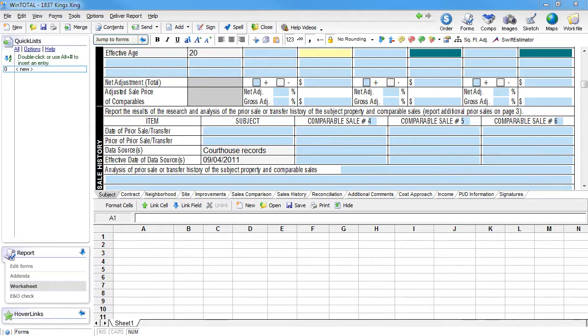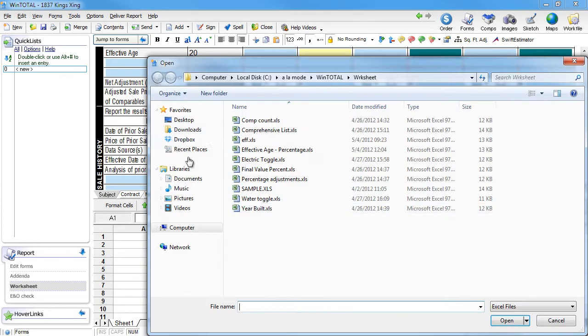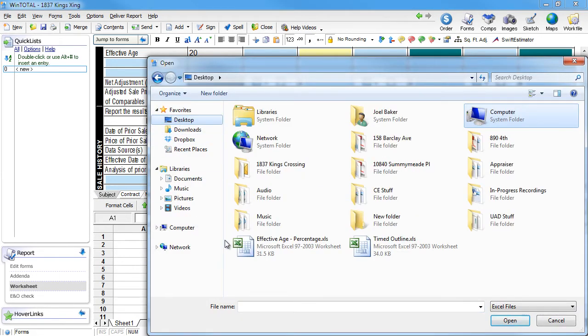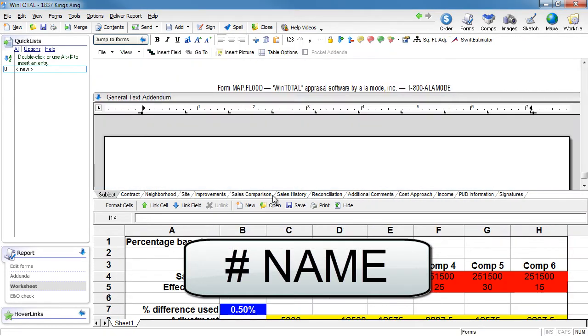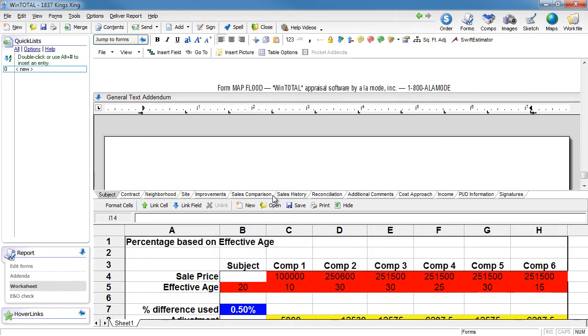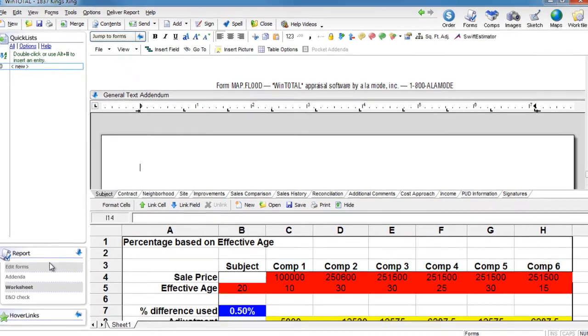Now, go into the worksheet view in WinTOTAL and import the spreadsheet. Link any fields up and down to and from the worksheet. If you see any fields with #NAME, it indicates an Excel function that WinTOTAL doesn't understand. Make sure that you saved your file as a 2003 or earlier version.